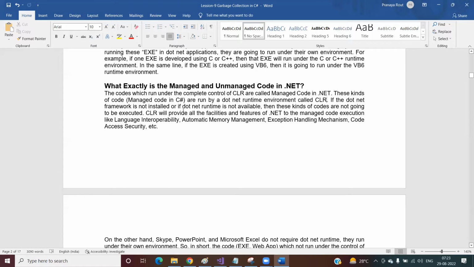But if you are running the application under the complete control of CLR, then it is said to be managed code. And if it is managed code, then CLR will provide all the facilities and features to the .NET managed code execution, like language interoperability, automatic memory management, exception handling mechanism, and code access security. We will discuss these things. What is language interoperability? What is automatic memory management? What is exception handling? What is code access security?